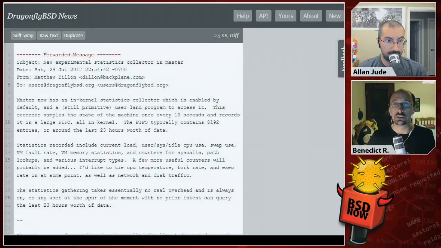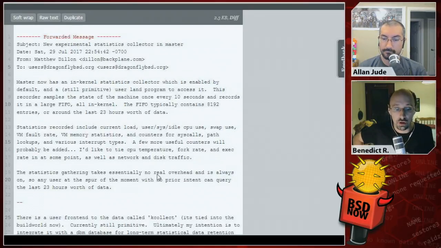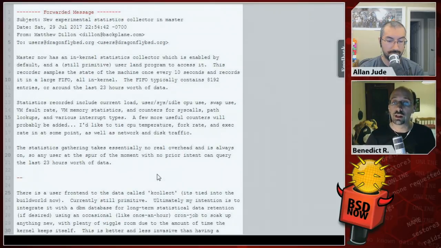Yeah, it continues with, there's a user frontend to the data called kcollect. It's tied to the build world now. Currently, still primitive. Ultimately, its intention is to integrate with a DBM database for long-term statistical data retention, if desired, using an occasional, like once an hour, cron job to soak up anything new, with plenty of wiggle room due to the amount of time the kernel keeps itself.